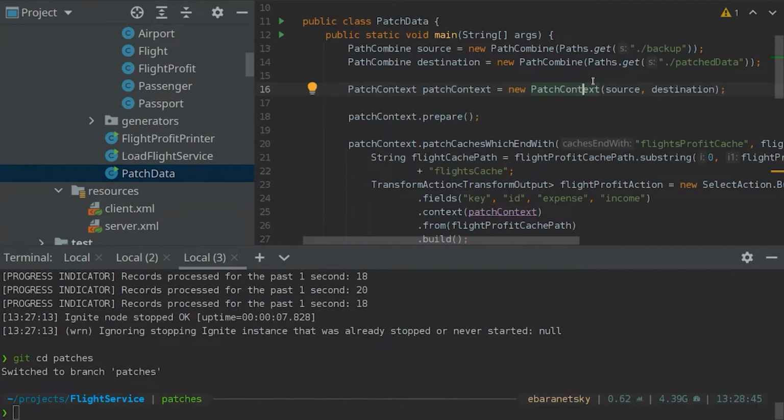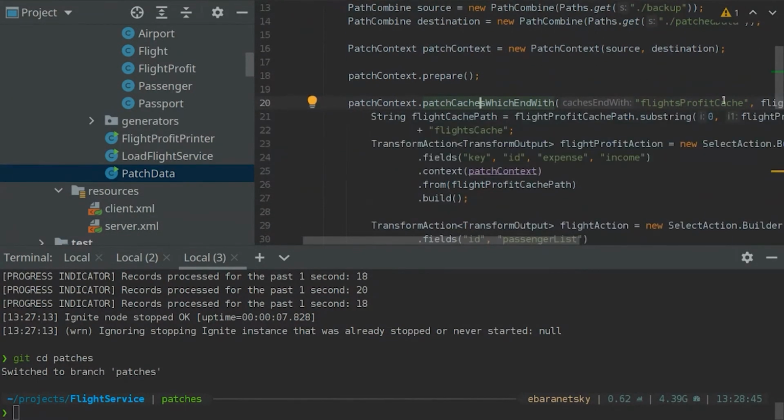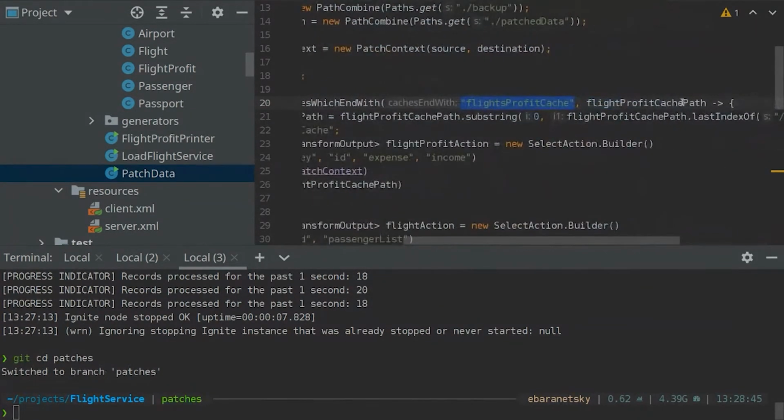Then we use patch context to prepare and to patch cache which end with such name. So one of our cache is called flights profit cache, and we choose it right here and get back its path.